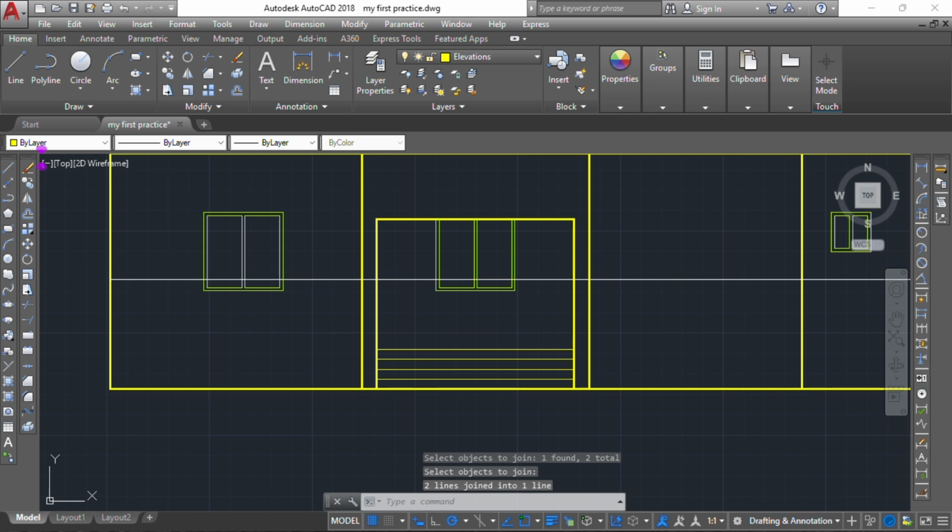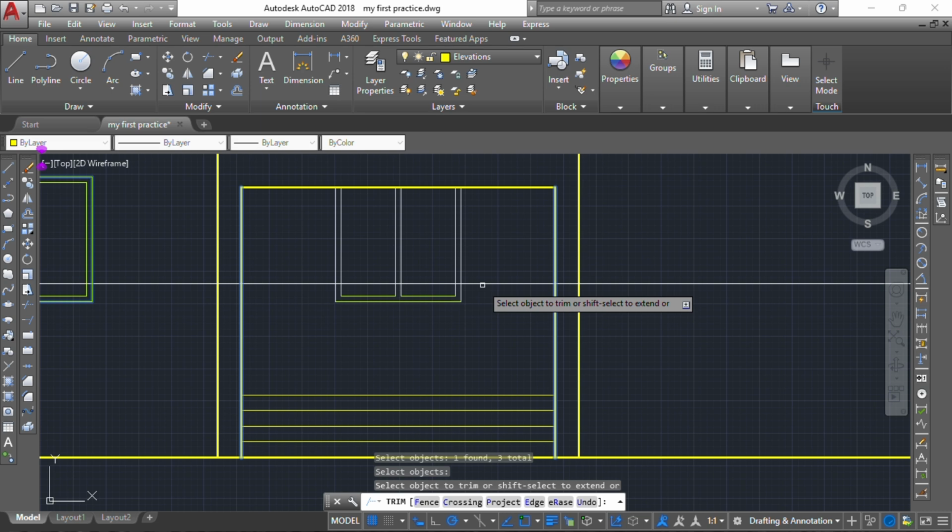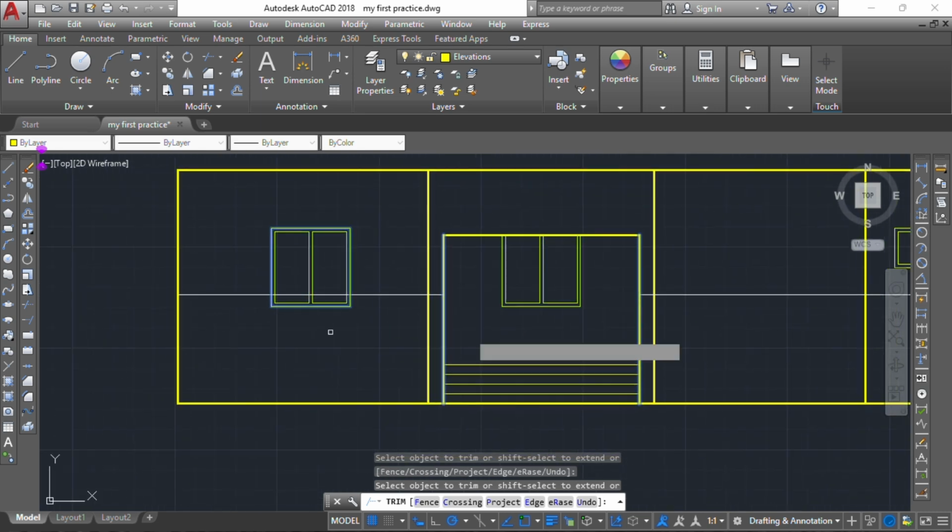Okay, so now let's trim. Let's give it our boundary, right? And we need it here. Okay, let's trim this section out also. And I think that's it. Okay, enter. So we don't need this here, and we don't need it here also.